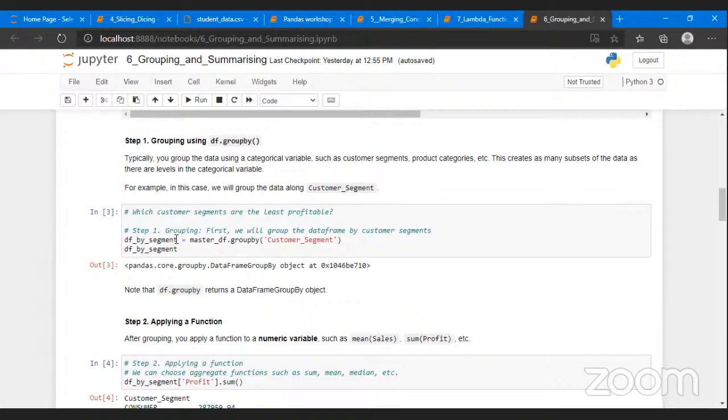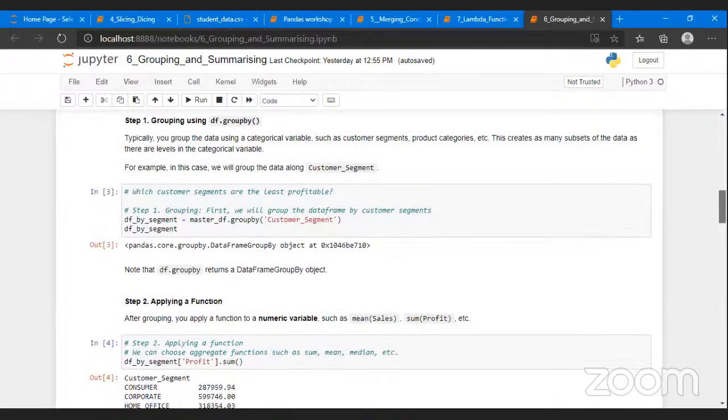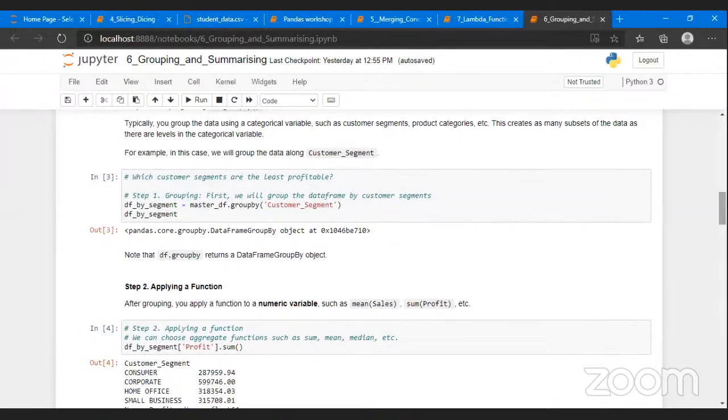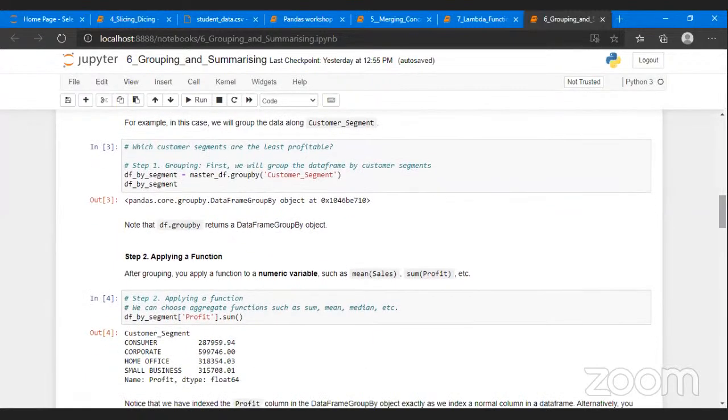So again, here you use the group by function. Here it groups by the customer segment. These are basic SQL statements. Even if you read SQL, structured query language, you come across these basic functions like group by.